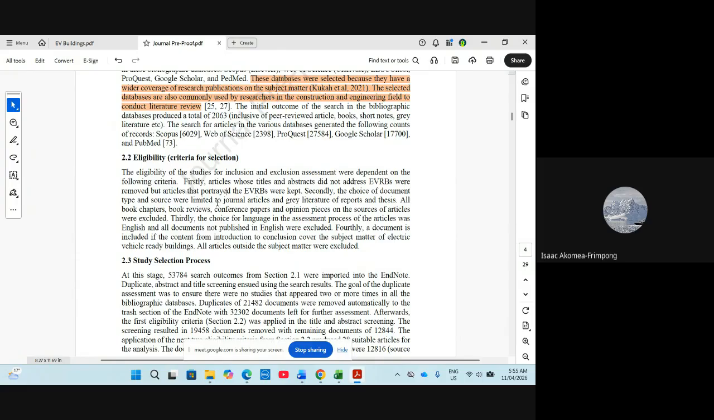And I've given you the major journal hosting sites like Taylor and Francis, Emerald, Elsevier, Springer, Sage, MDPI. These are the major journal hosting sites. If an article is not coming from these ones, we take them out. And then we have something that we call grey literature. Grey literature covers things like reports and thesis. Later on, I will explain this again to you, right? So we went ahead by saying that all book chapters, book reviews, conference papers, and opinion pieces were excluded.